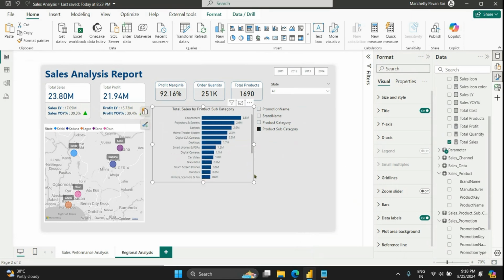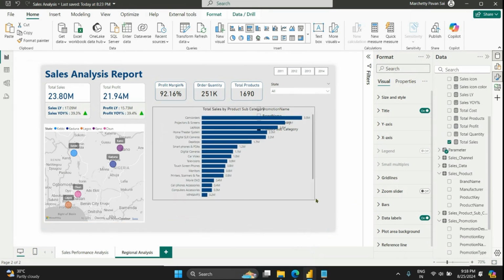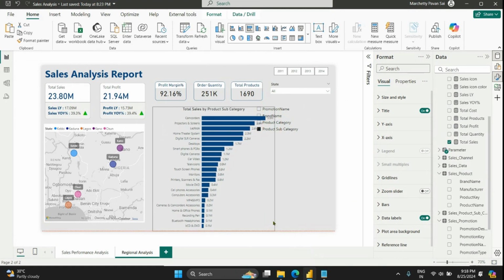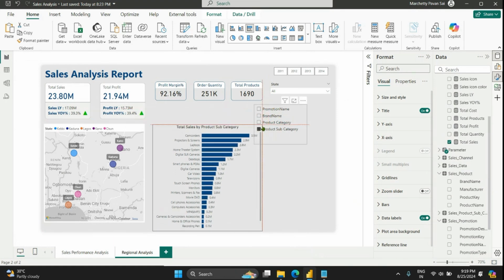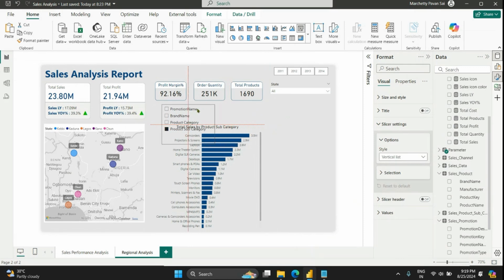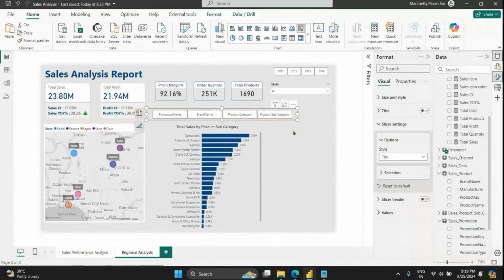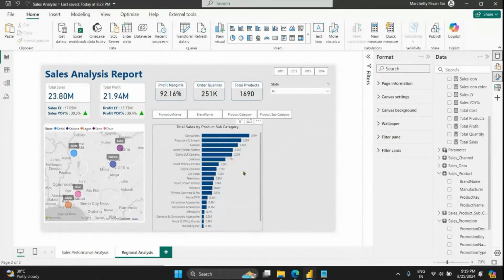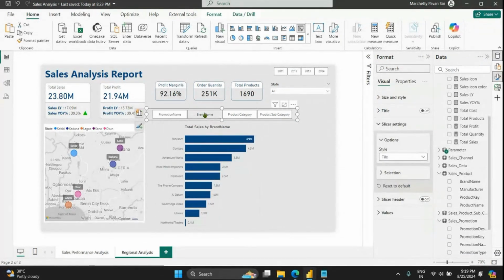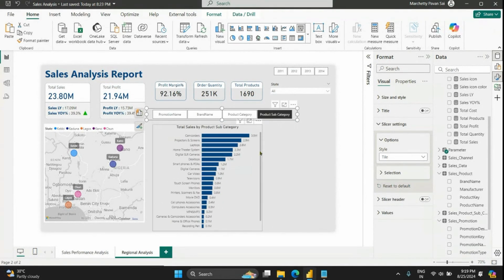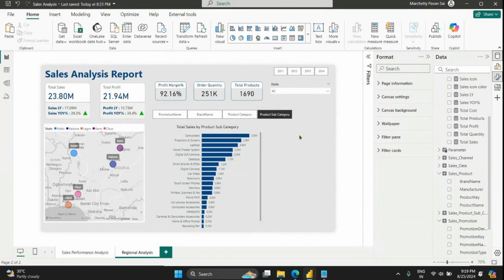So in order to make it a little better, what we can do is customize it a little. This thing we can make as a tile so that, okay, I hope it is better. I can click on this promotion name. Now I'm able to change these different columns and values, right?